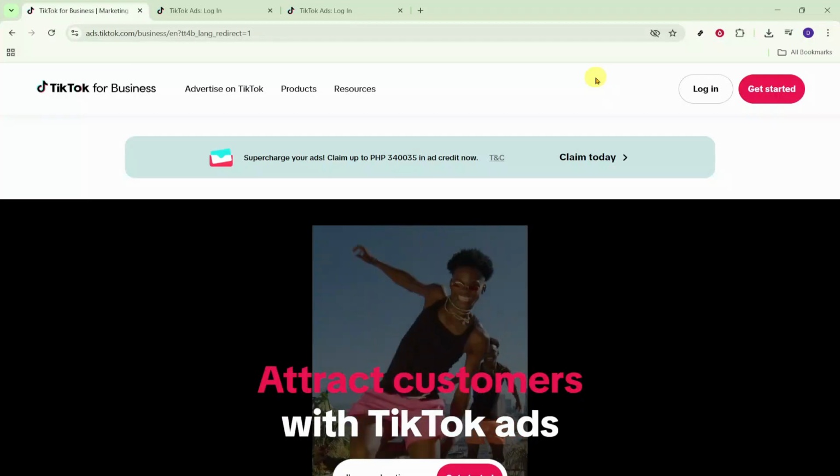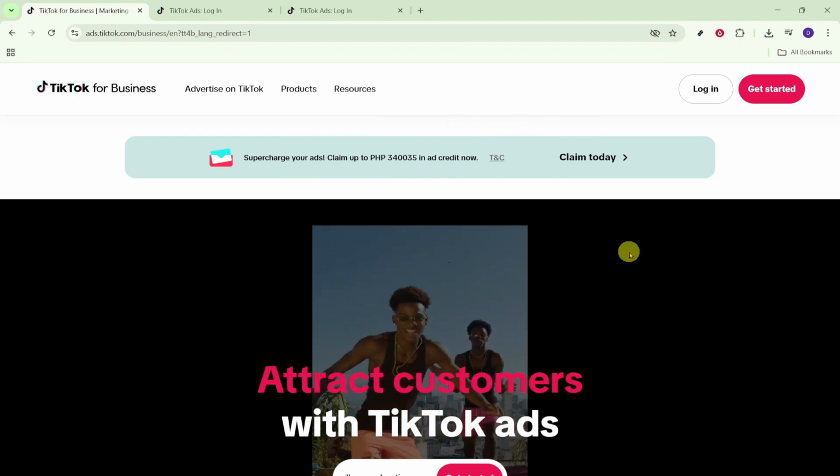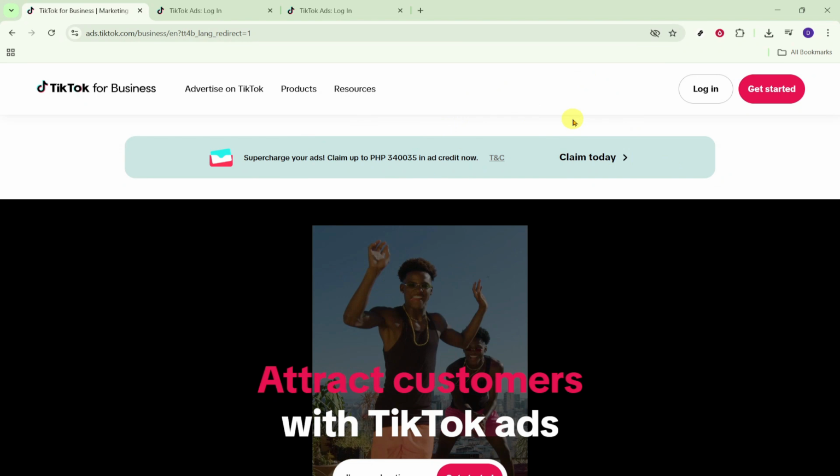In today's video, I'm going to teach you how to get TikTok ads receipt. By the end, you'll know exactly where to go in your TikTok ads account to export a clean receipt for your records, reimbursements, or tax reporting.